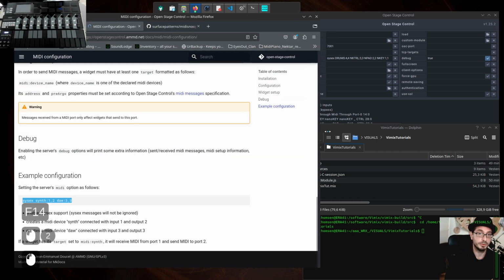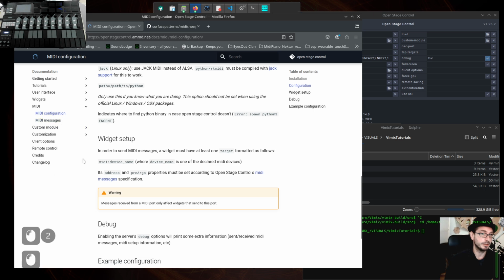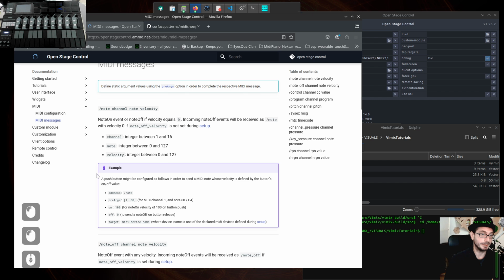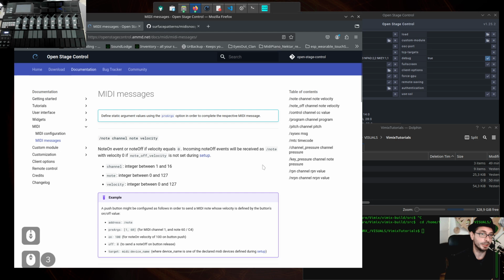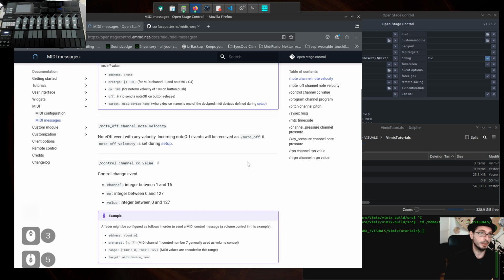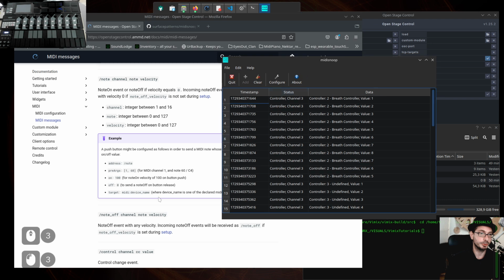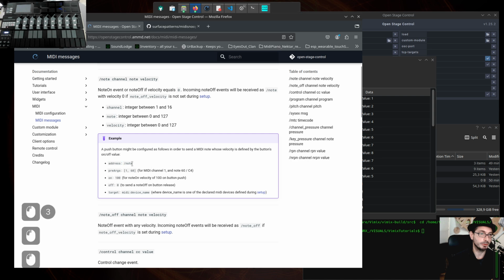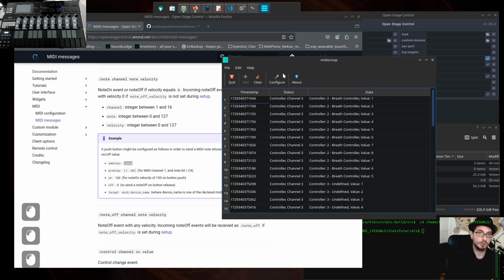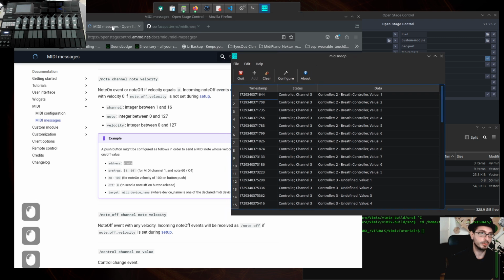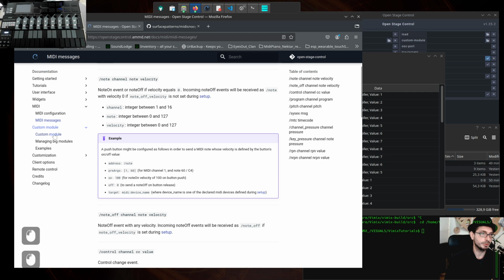So we were into MIDI configuration here. MIDI messages, yeah. If you need some basic information, some basic knowledge about MIDI, this is where you can get it. It is somehow the same that I just showed you. There will be a lot of if statements in the script we are going to create, just to sort out what's coming in and what to do with it. So yeah, MIDI messages, and then there we go, custom module.